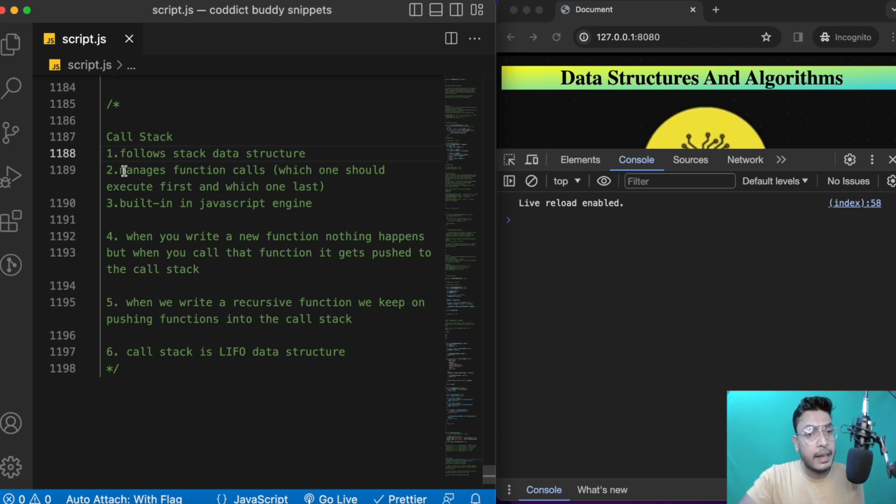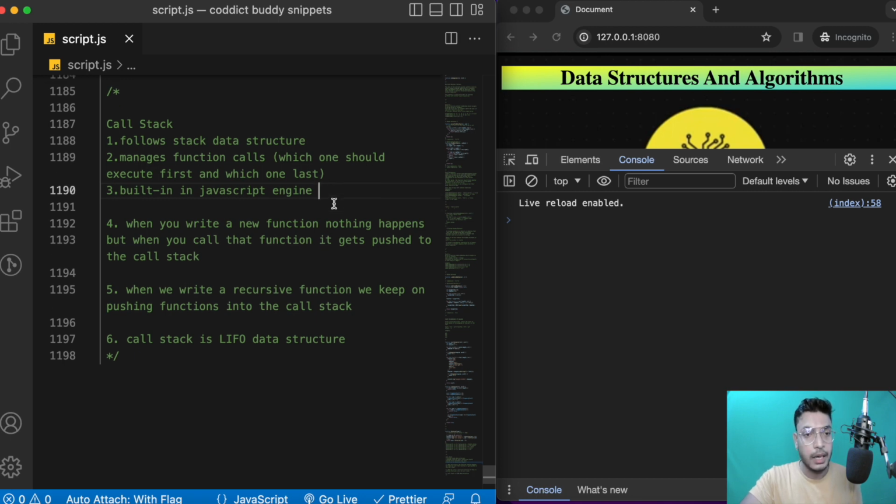The call stack manages the function calls, deciding which one should execute first and which one at the end. It is responsible for managing the order of the function calls. It decides which function should be called at the very beginning and which at the end. It's built into the JavaScript engine, so you don't have to worry about it. It already comes with the JavaScript engine.